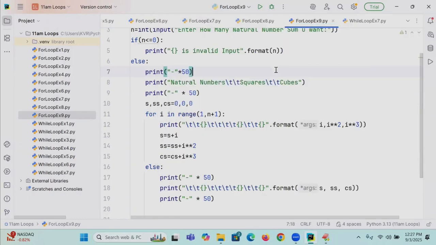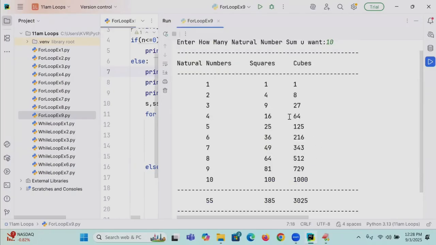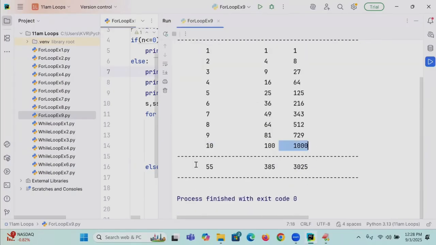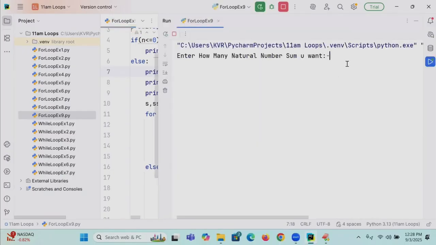So you try to run it one more time. You say something like 10. You are getting the big numbers, all cubes, 10 cube, and this is an output of it. Online students, if you enter anything negative, -6, this is an output.